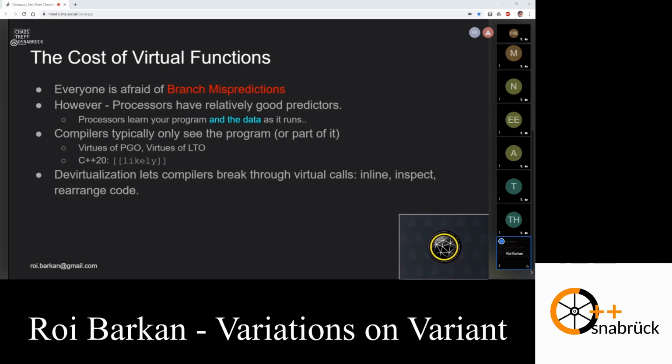Okay, and if I tell the compiler, it can give a lot of performance boost, because yes, the processor already has a good predictor, but the compiler itself, unless we give it this information, cannot do any good inlining. It cannot do inspection in and outside of the virtual code and rearrange code to get better performance.